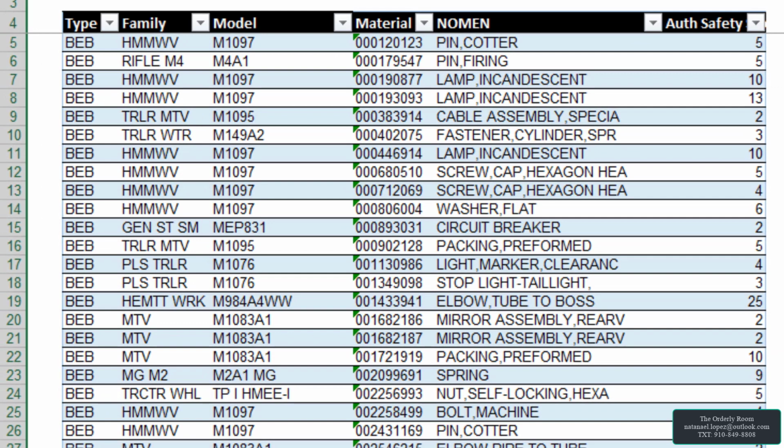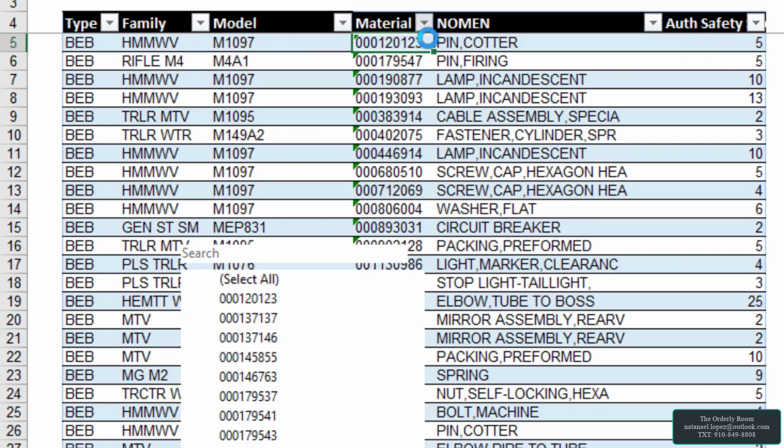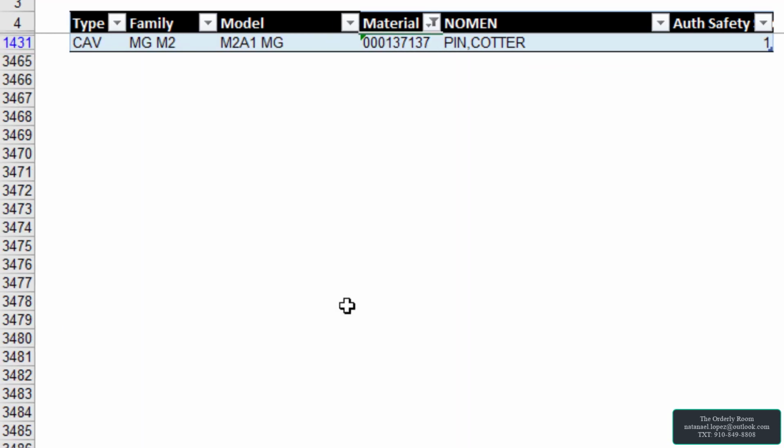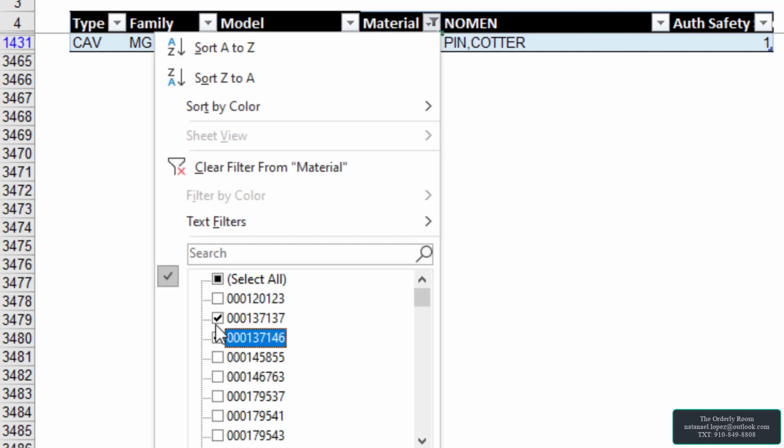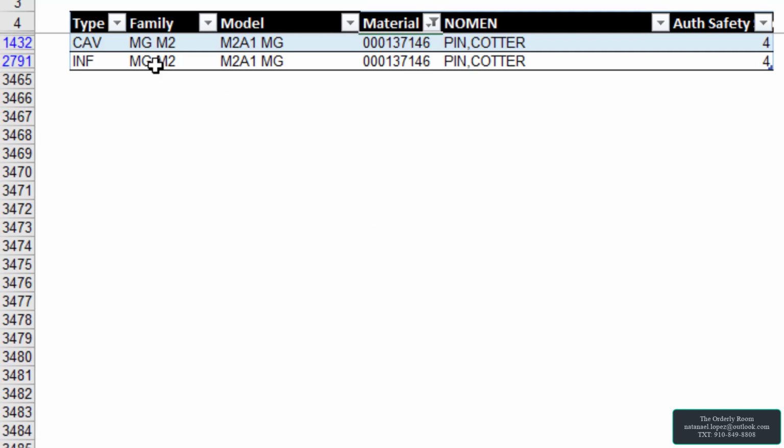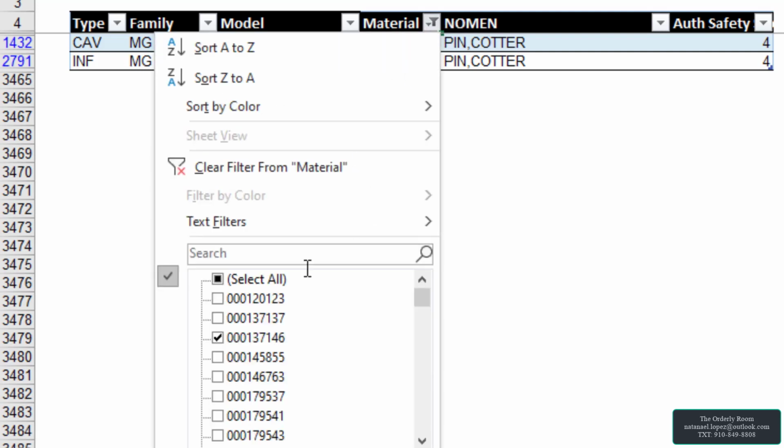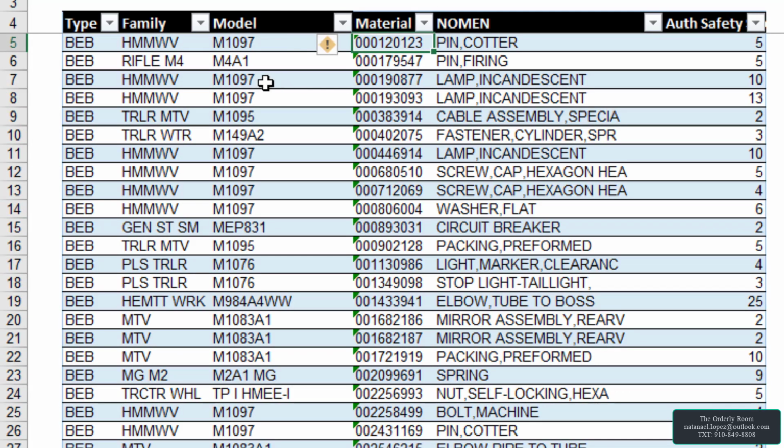This is a key right here for common shop stock. It has a list of all the lines. Currently, there's 3,500 lines, and it tells you what type of unit it is, BSB. For this material number, they need to have 5 authorized on hand for safety stock. So this is for a CAV, they could have 1 of these on hand. This one here, the same thing. Infantry could have this, and so on and so forth. So this is a list of everything that is on this common shop stock.